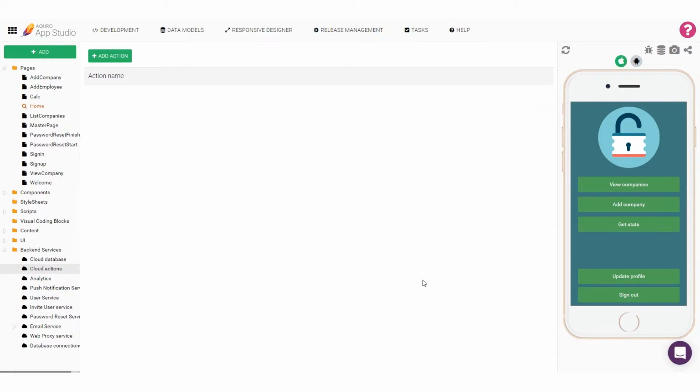Working with data inside Aquro Cloud Actions is very similar to working with data inside your app. You might query data to external data sources, both inside Aquro's cloud or external SQL databases, just like you would from any other page in your app. However, there are some things that need to be pointed out about using this method.